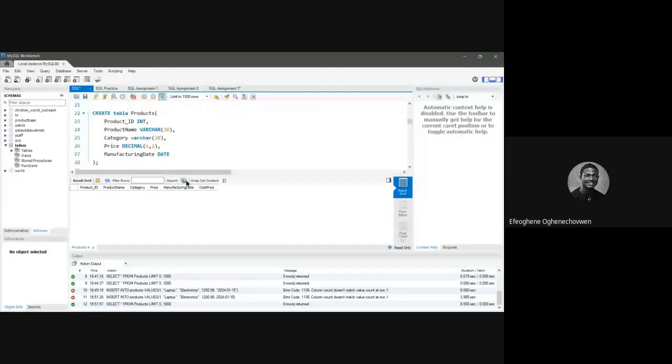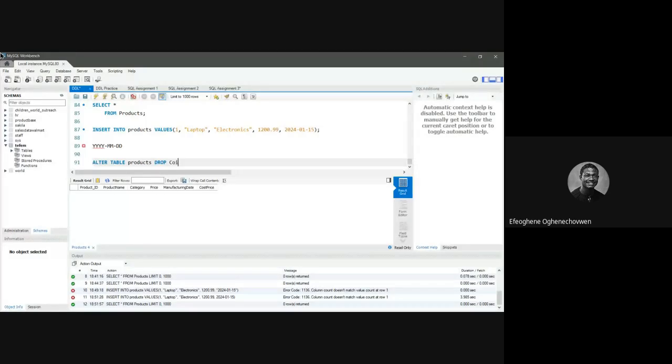All right. So I don't know where the error is coming from, because I remember I used this cost price as an example. So I forgot to drop it. So remember this, our keyword: ALTER TABLE. Then we call the table name, products, followed by the DROP keyword, DROP the existing column name. What's the column name? Cost price. I hope that's the problem.